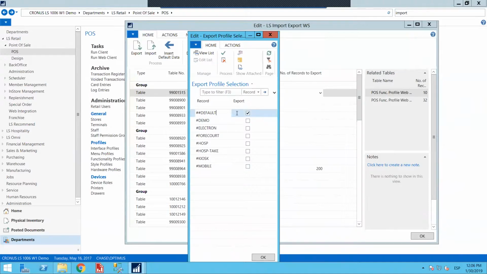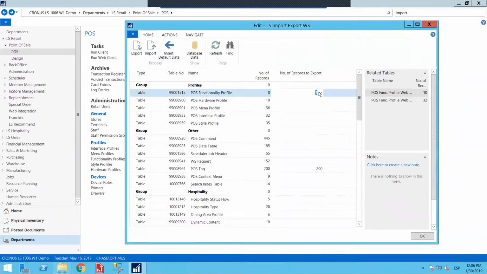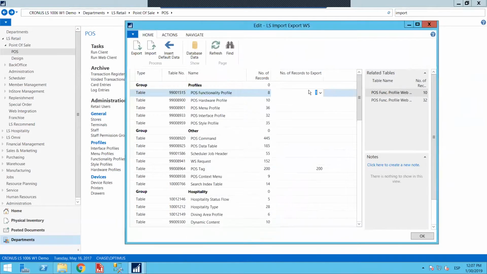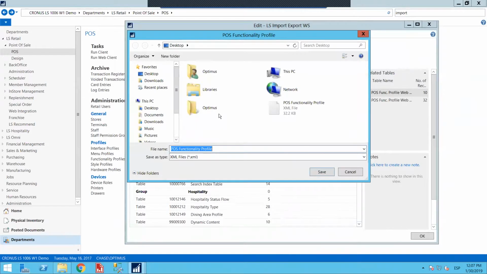I'm going to select the default one. And just by ticking or by selecting this checkbox and by clicking OK, I have one record to import. Why? Because I selected only one record in my export profile selection window that I have just opened. I have just selected the default option, and here now I have one record to import. Once I have selected one of the records, I now can click on export, and then I can now create my POS functionality profile file.